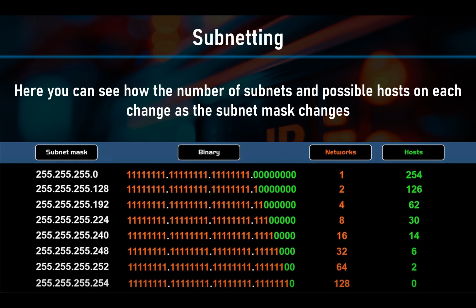So here you can see that again. Pause the video if you want to have a look at that. It shows how the subnet mask is changing, and how the number of networks and the number of hosts also change.